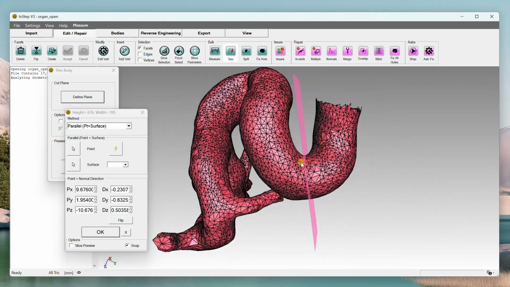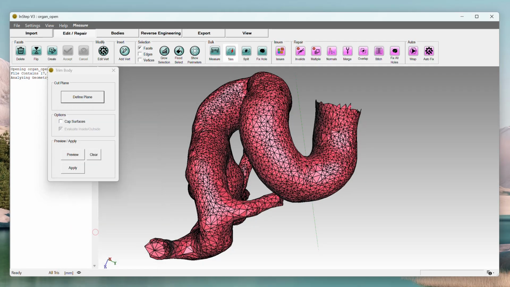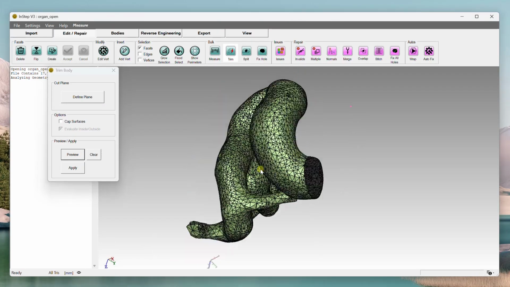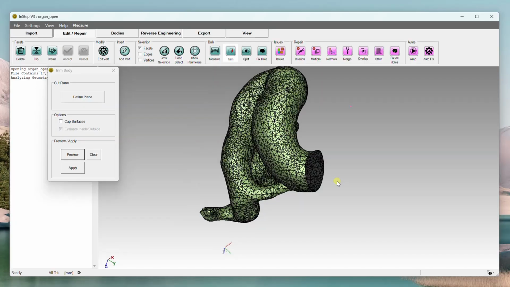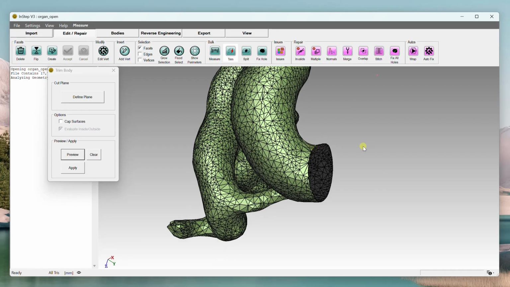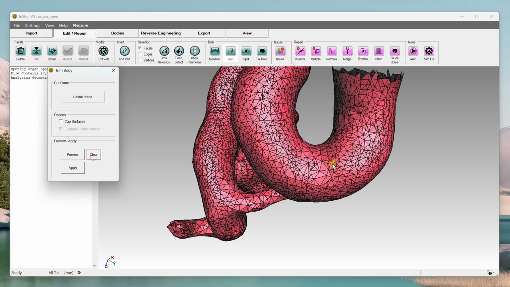Okay, so with this defined, we click OK, and then we have the option of previewing, so we can see what it does. Again, this is the idea that we can see what it's going to do, so that if we don't like it, we don't apply it. So we click preview, it's going to go through, and it's going to show us what this looks like once we actually trim it. Now, in this case, this might be perfectly fine, but I'm going to say no, go ahead and clear it. We actually want to cap these surfaces.